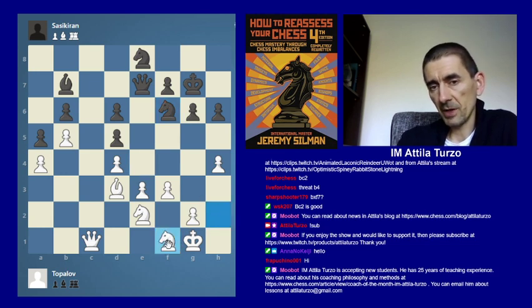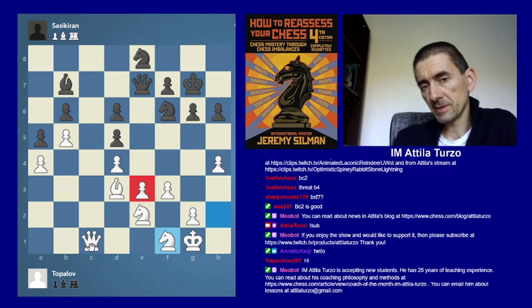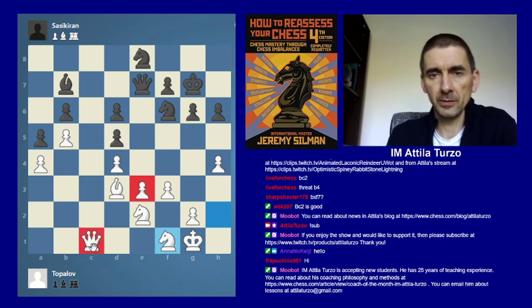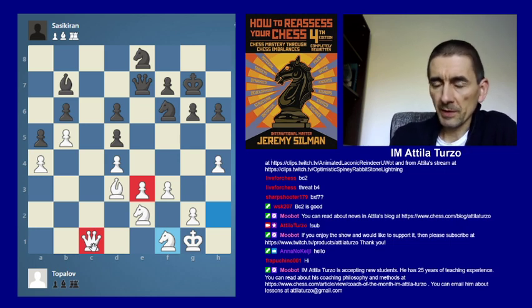Yeah, repositioning the knight to a better square, and also it's freeing the queen. It's better to use the queen for attacking purposes than just pure defensive ones.